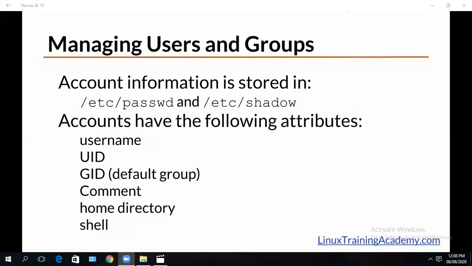Let's move on to accounts. Each account consists of a username and a unique number called the UID, which is short for user ID. Also, each account has a default group to which it belongs, some comments associated with that account, a shell to start when the user logs into the system, and a home directory. And all this information is stored in the /etc/passwd file. And note that passwd is spelled PASSWD. Historically, encrypted password information was also stored in the /etc/passwd file.